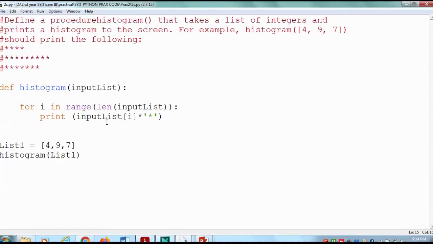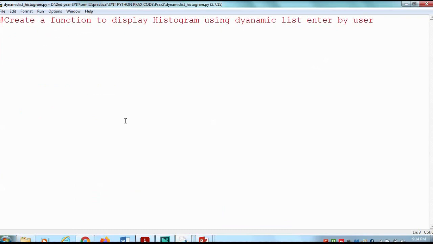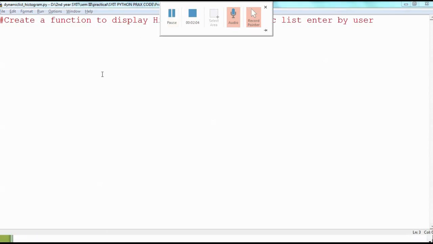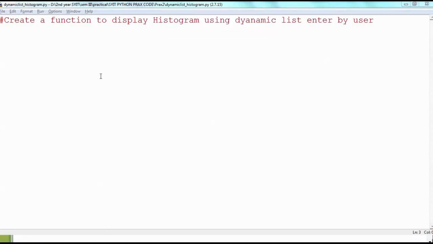Now we see the next example, that is to create a function to display a histogram using a dynamic list entered by the user. Here we are going to allow the user to enter their own list, and as per the list we are going to find out the histogram. So let's start.